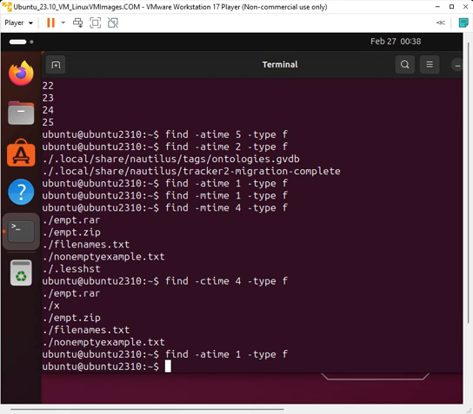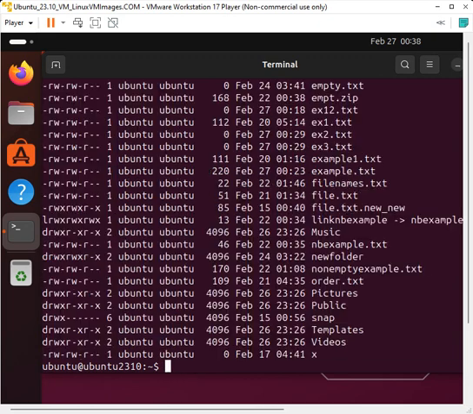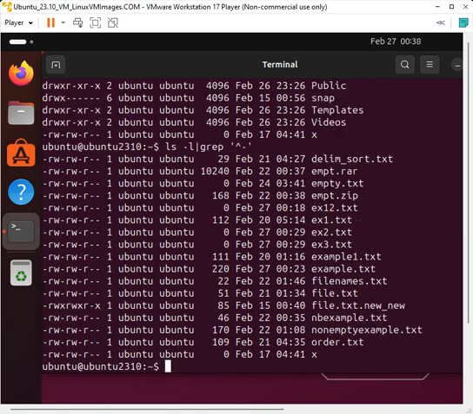You can go with the ls, or ls hyphen l. ls hyphen l gives all the files' information in the current directory. Then we can go ls hyphen l piped to grep with the caret symbol and a hyphen. So this displays only the files' information.